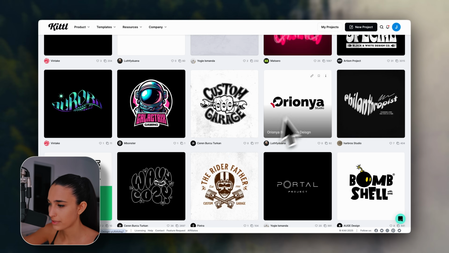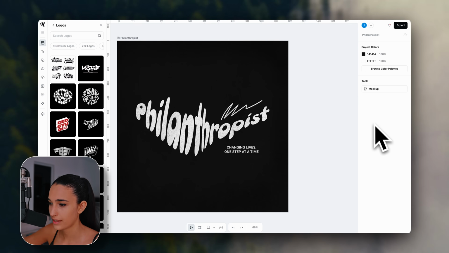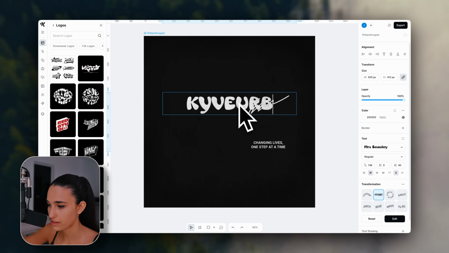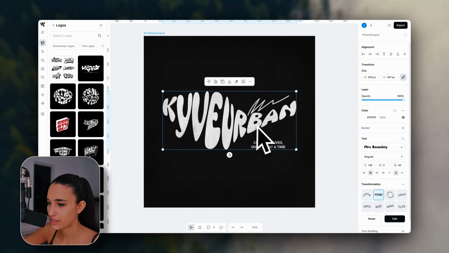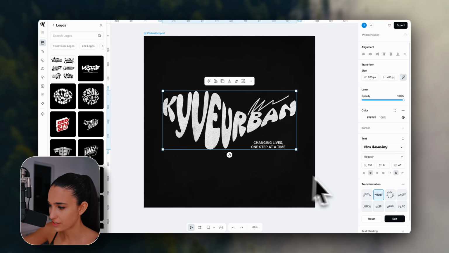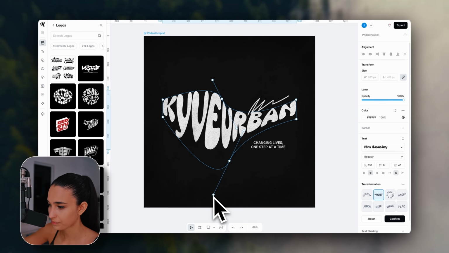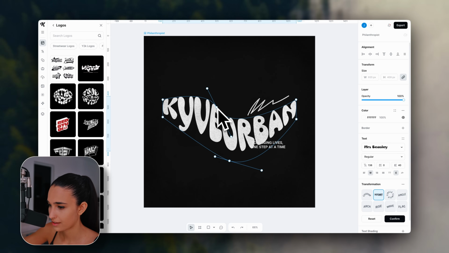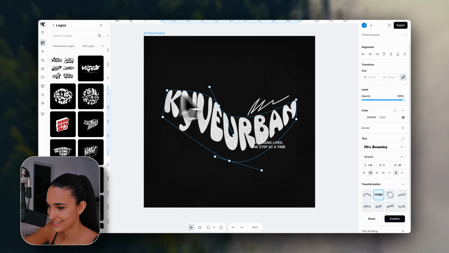I'm going to pick this template to get started. And here we've been taken to the Kittl editor. So I'm going to select this, and I'm going to change the text. This is going to be the name of my store. Now this is super heavily distorted here, so that's this effect that you're going to find down here. So I'm going to click on it and make a few changes here. Let's see what happens.